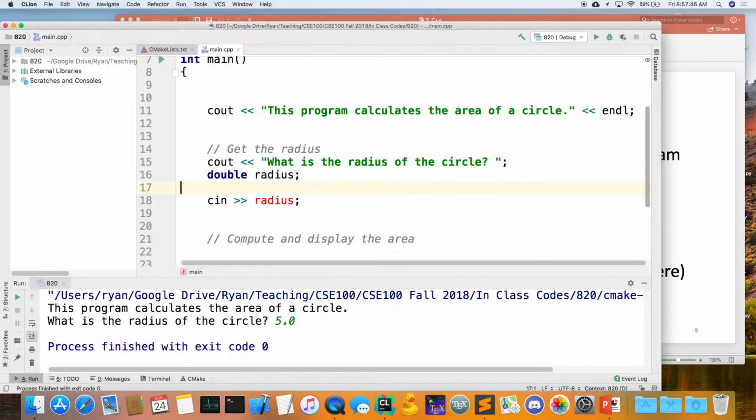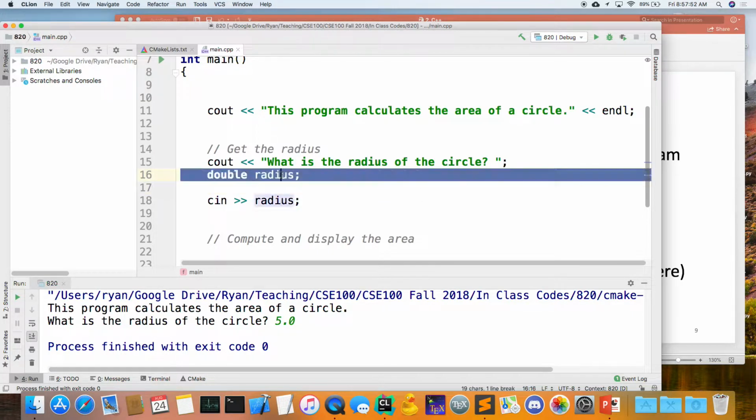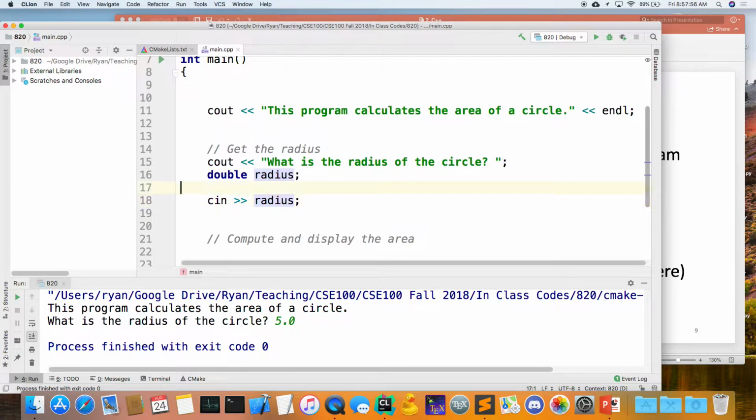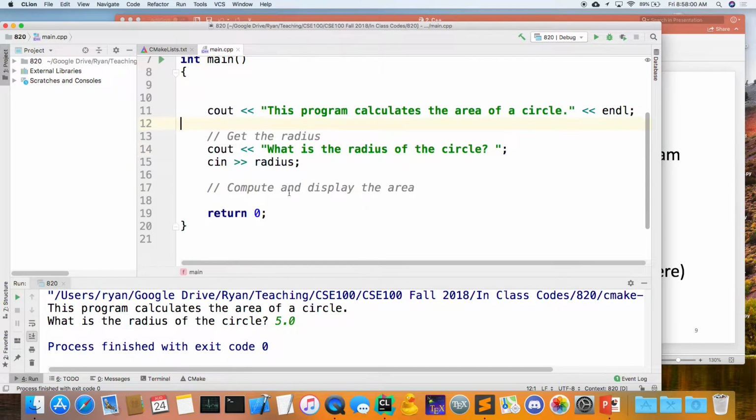What if I put it here? It's pretty obvious the compiler is okay with that, because I'm declaring it before I'm using it. So my habit is to always define things right at the very beginning of the program, or wherever I'm going to need it, so that I have no issues whatsoever. But you can always define it right before you're going to actually use it.